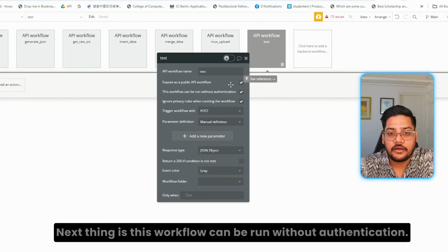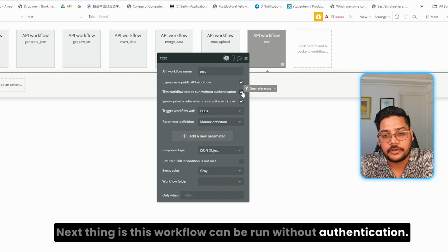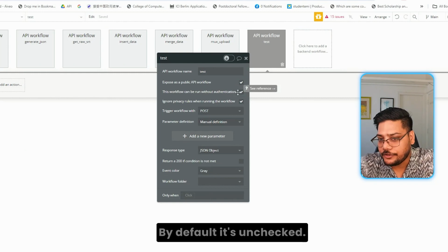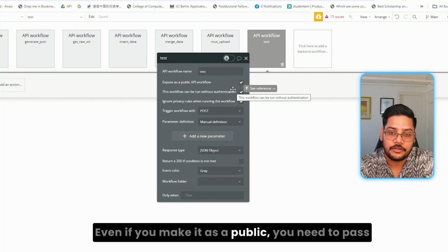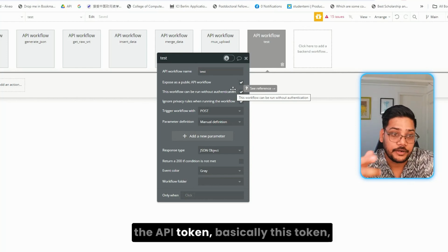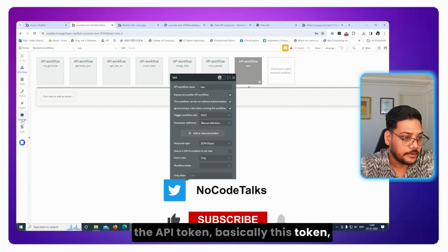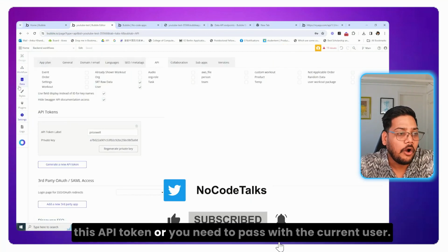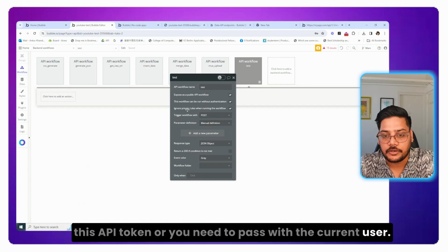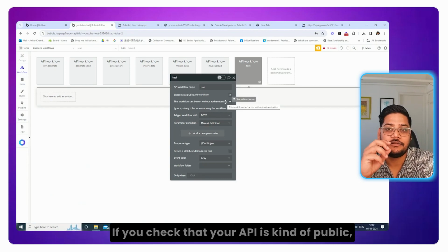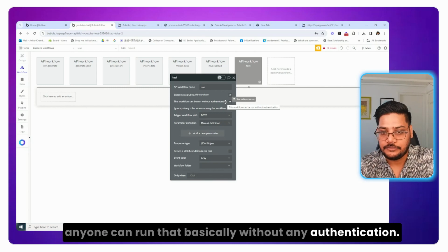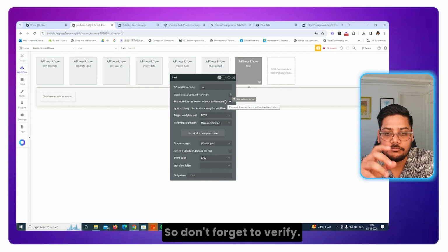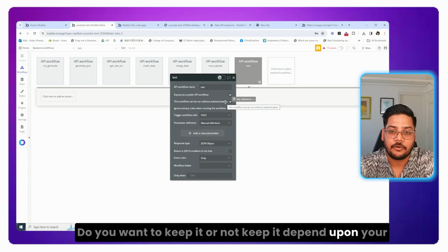Next thing is this workflow can be run without authentication. By default it's unchecked. If you uncheck it, no one can access it. Even if you make it public, you need to pass the API token, or you need to pass it with the current user. If you check that, your API is kind of public, and anyone can run it without any authentication. So don't forget to verify whether you want to keep it or not, depending upon your use case.